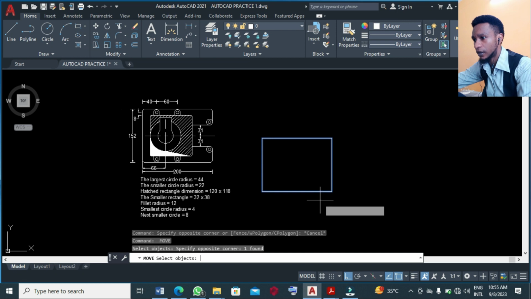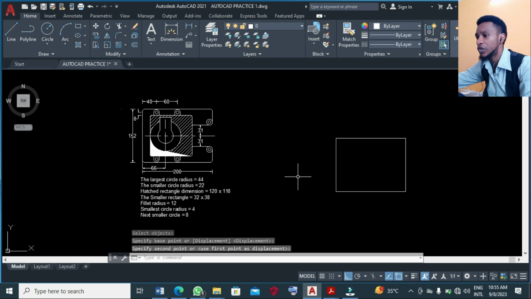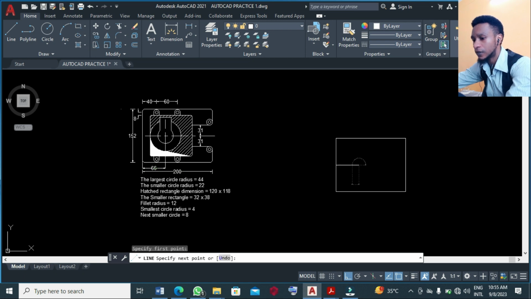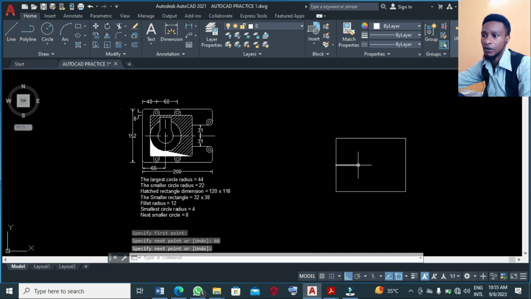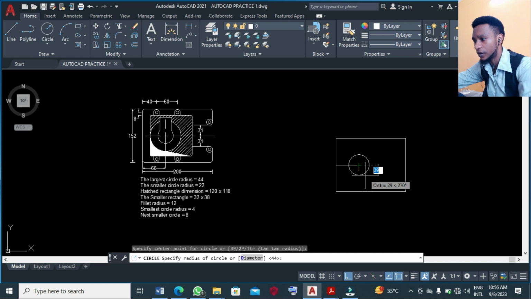And I want to move it a bit far away from me. Now the next thing I'm going to do is, you see the center of this circle is located at a distance from the edge of the rectangle to that center. The distance here is 66. It is written there, 66. So just pick a line, go to the center of this rectangle, type 66, enter, and you have the center of your circle. So you pick a circle. Let's start with the smaller circle with radius 22, enter. You pick another circle, radius 44, enter.